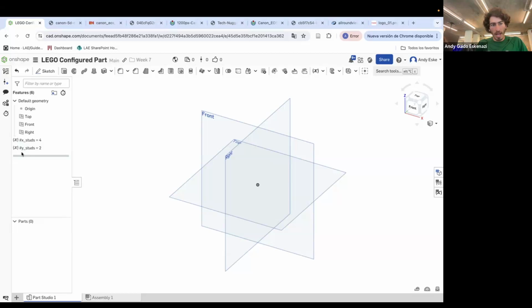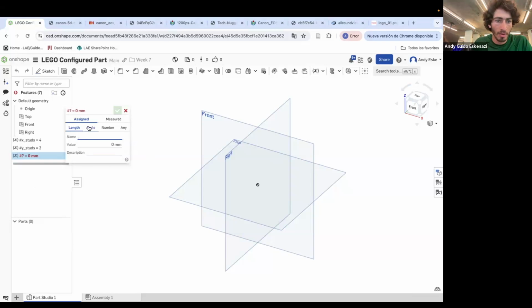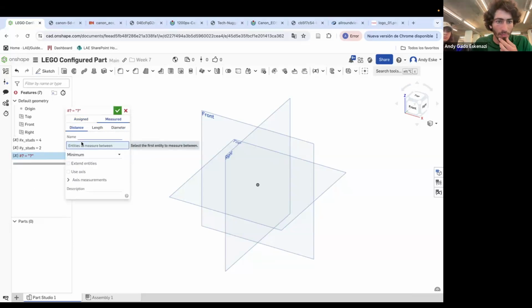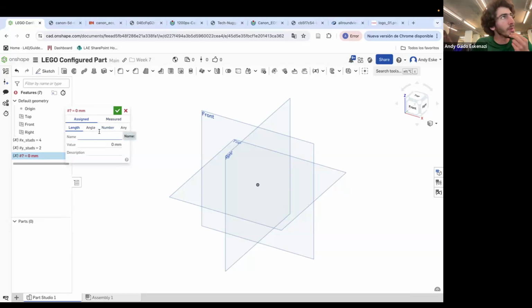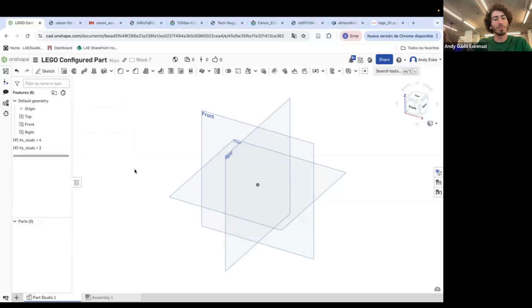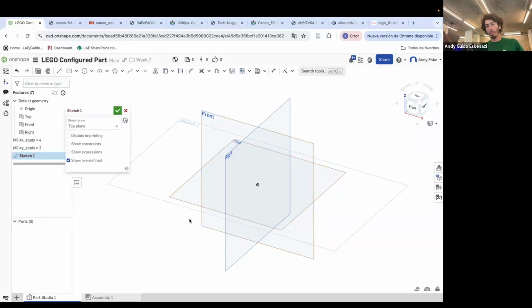Once we have that, maybe what we could do is add one more variable. I'm thinking maybe should we call this one height? No, it's fine. Let's make it simple. So let's go here to sketch, go to top, and let's do a rectangle. It doesn't matter the size.